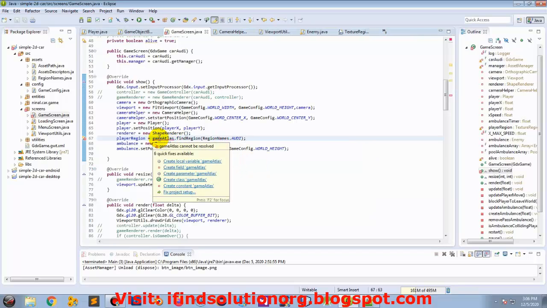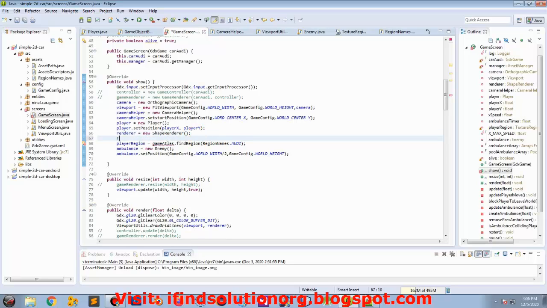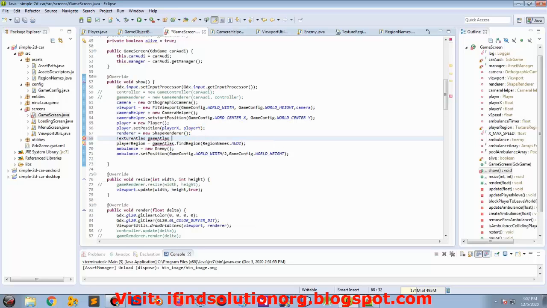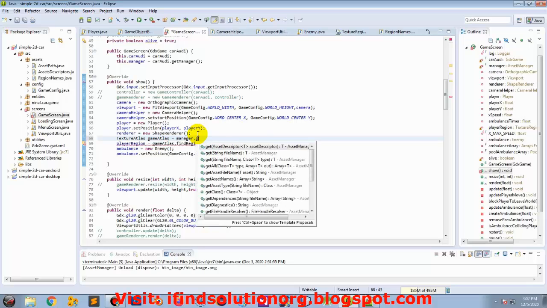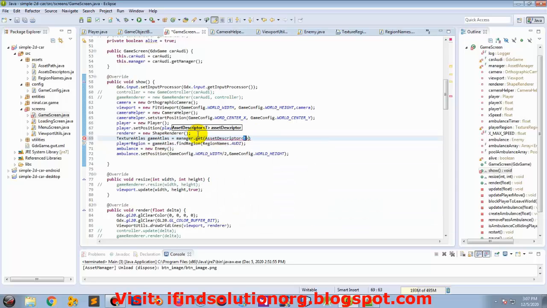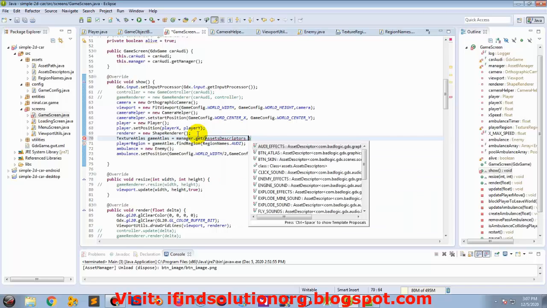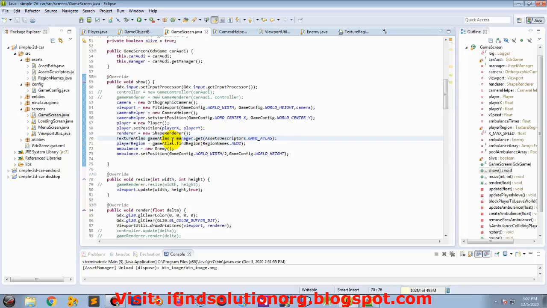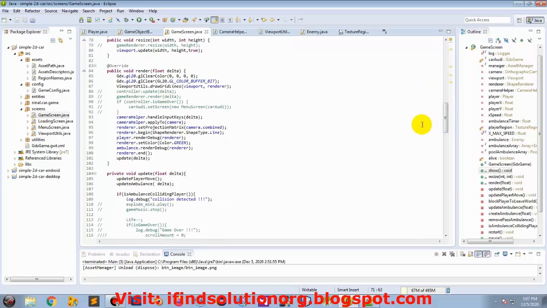Since we don't have a game atlas variable, we can create it here as a local variable. The atlas will be the game asset manager's get asset descriptors, our own asset descriptors class. Then we need to get the game image atlas. This will return the atlas file. Now we are initializing, and after we initialize, we can now render our players.